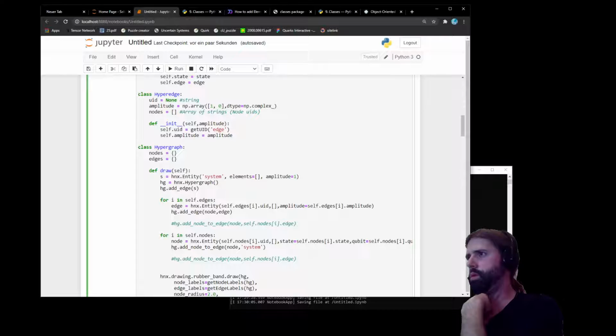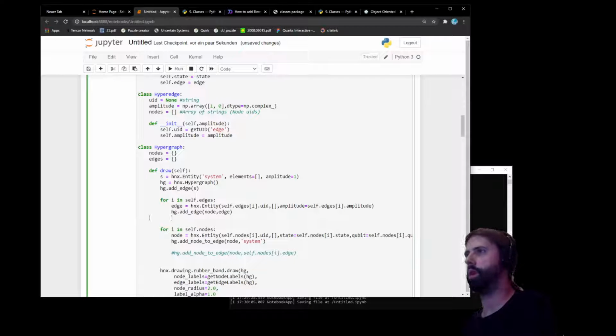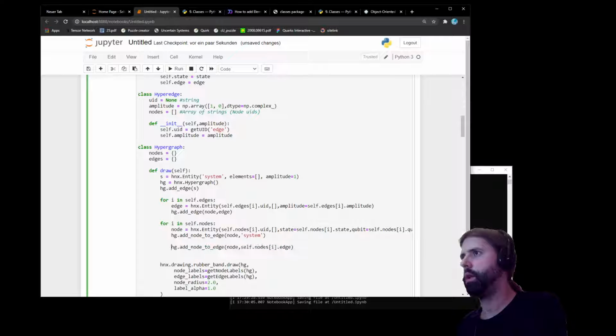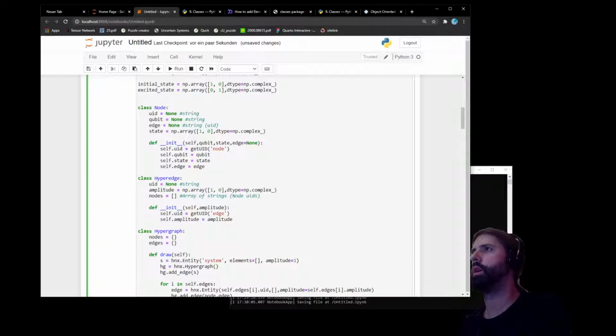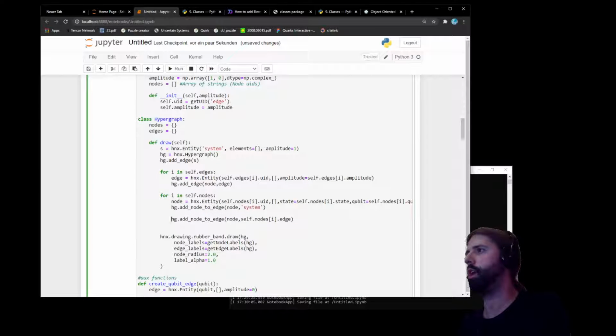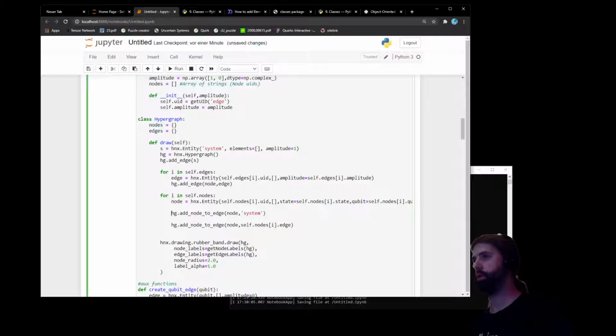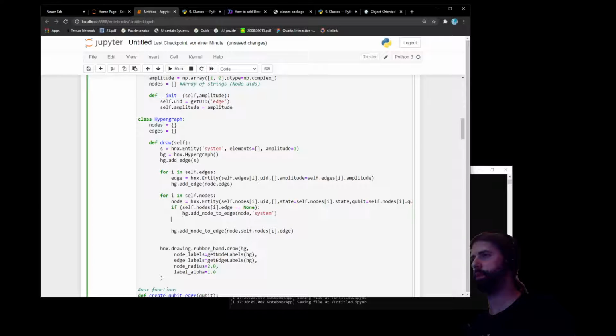And maybe then we should just do this already, and as a fallback say, well, because this is supposed to be one, if edge is none, then basically add it to the system, else add it to the proper edge.